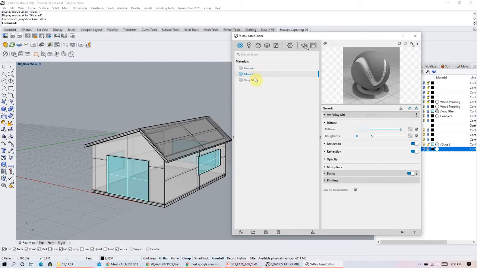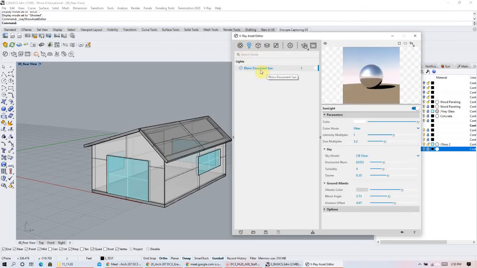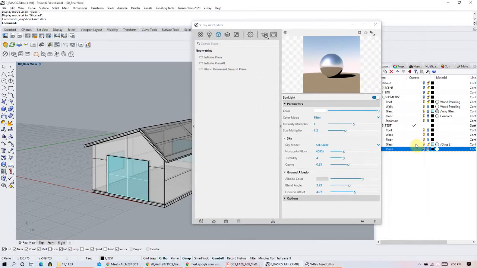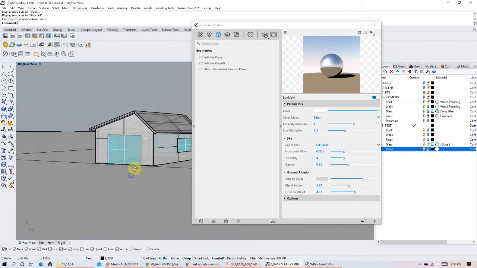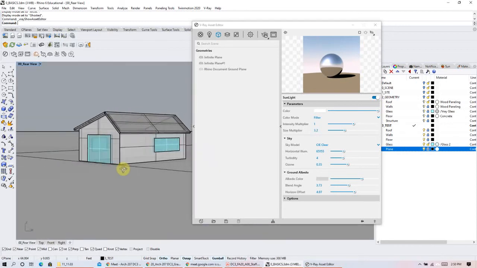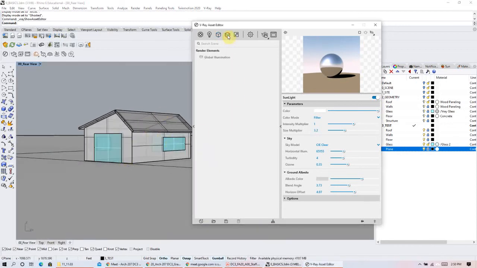I already have a few of mine set. We'll go through how to make this V-Ray glass and then apply that to the glass. Then we have Rhino lights. You'll probably see a Rhino sun. If you don't, that's okay, we'll turn it on in a second. We have Rhino geometries. I have a couple of infinite planes, which are really just planes, to act as my ground. We'll create one of those.